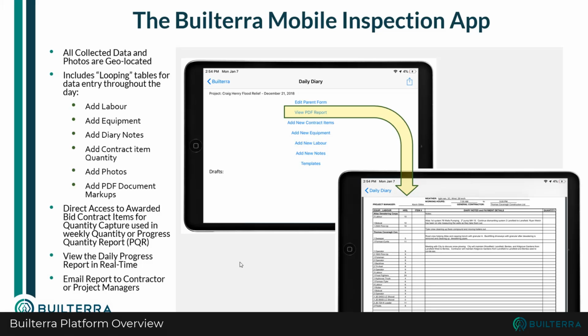So basically, when you install the app and log in using your same email and password, the app will synchronize with the cloud data, and then you'll be able to pick the project and immediately start building the daily diary. We will go through a live version of this in a minute, but what's different about Builterra is we use what you call looping data. So the contract items, the equipment, the labor, the notes, this isn't something you add at the end of the day. It's something you add throughout the day.